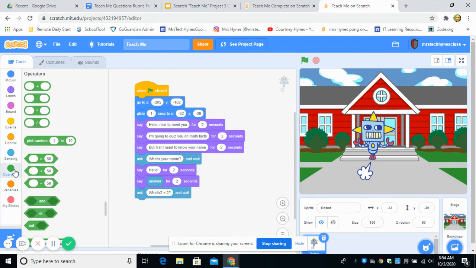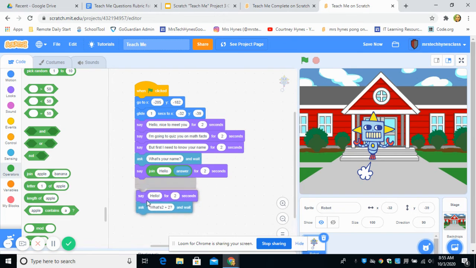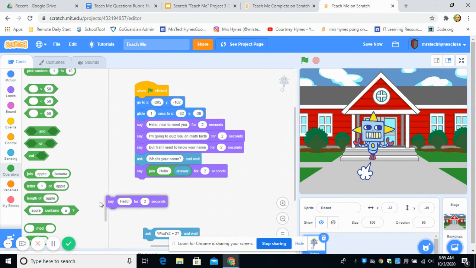You learned under operators, there's a pick random number, so perhaps it floats to a random position. You can jazz up your code by using this join. This is very cool. Do you see how these are all separate? Instead of having 2 separate things here, I can drag this answer in this block. So I could have it say hello, and then their name all in one say block. So then I wouldn't need this one. I could throw it away, put it back in here. So you could combine these 2 if you would like as well.